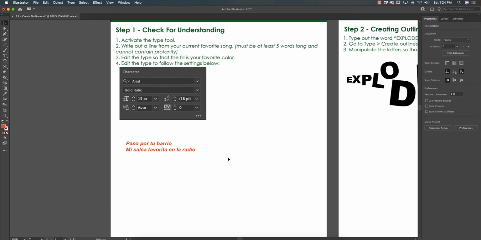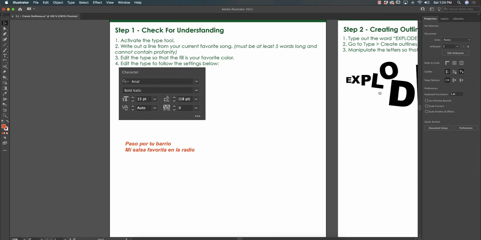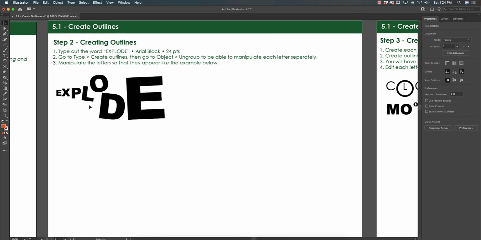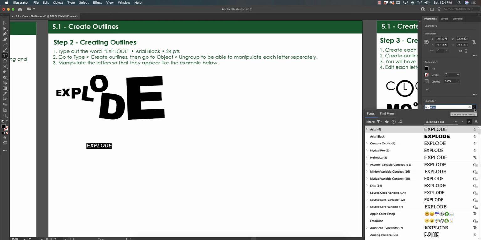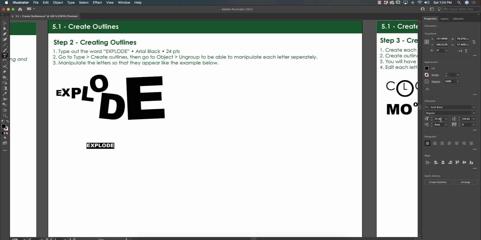It just shows me you know how to edit your type. Now for part 2, we're going to start using the create outlines function. We're going to type out the word explode. It could be in any color you want. It is all in caps, and it says Arial black. This is just a really thicker font, so it's going to stand out, and it's 24 points.